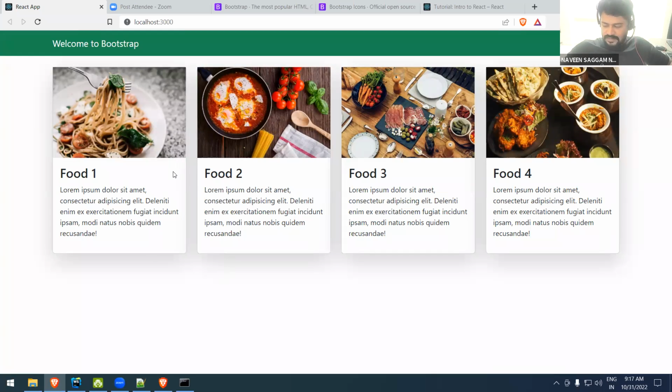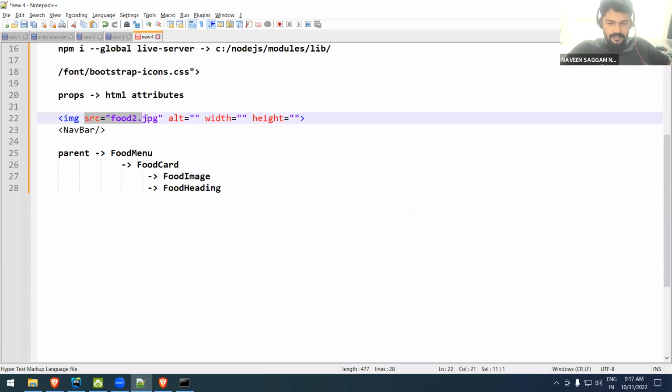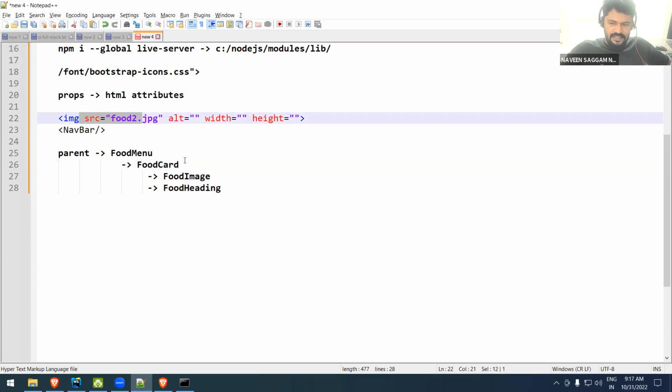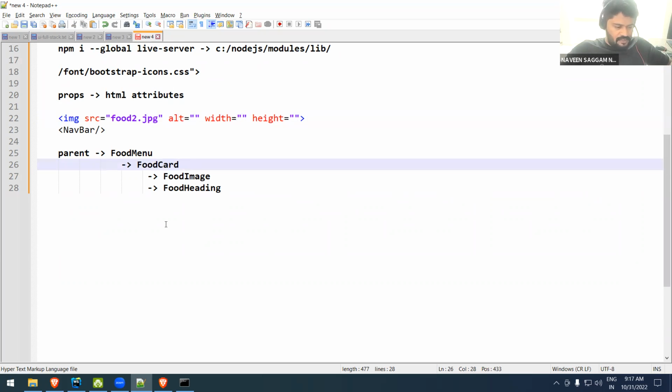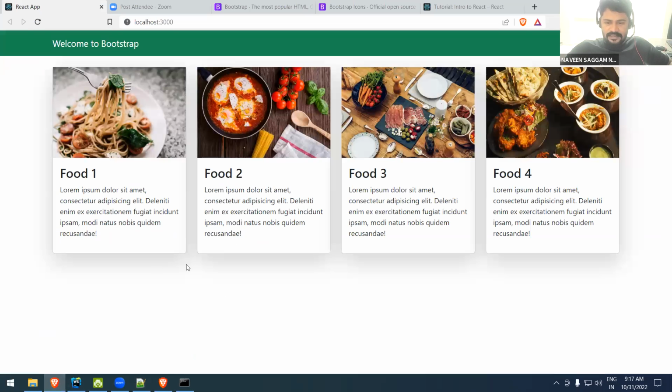No one asks you what is prop, what is state. You can explain: a prop is just like an attribute which transfers data from one component to another. It can be from parent to child or child to parent. That is enough. And state, we'll discuss tomorrow.